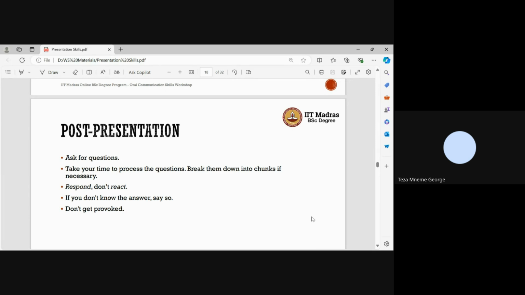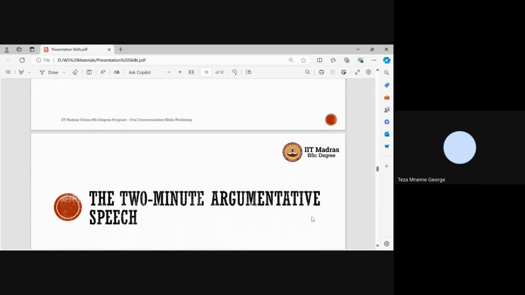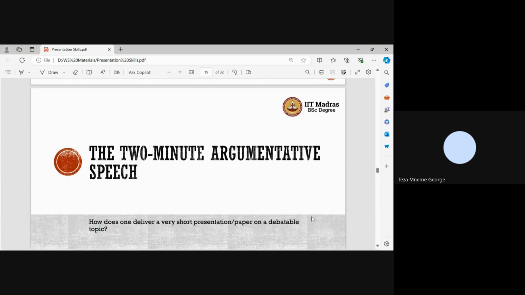Understand the question. If it is a long question, take some time, break it down into chunks which you can process, and then address the concerns in that question. If there is something that you don't know the answer to, there is no shame in admitting that you do not currently know the answer to this. You can do some further research and get back to your audience. Most importantly, do not be provoked by any question. Always keep calm. Do not be provoked by any question that is thrown at you.